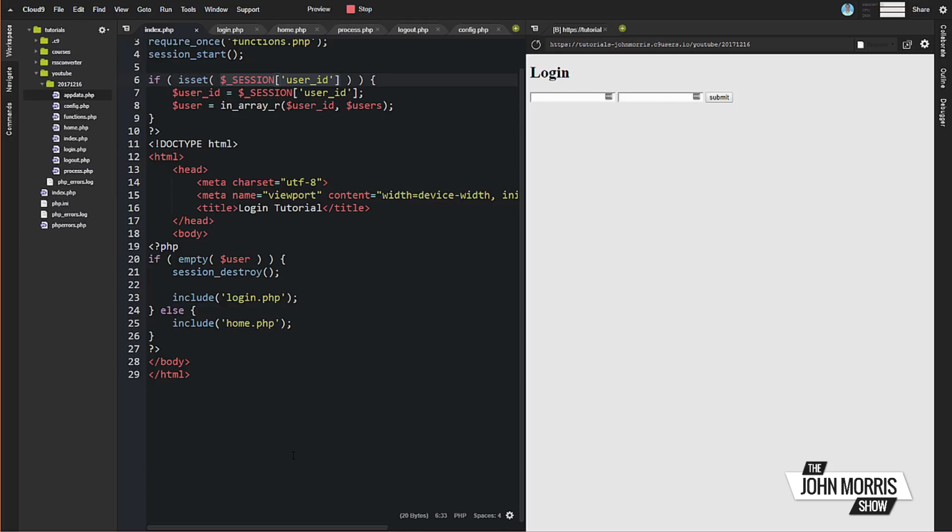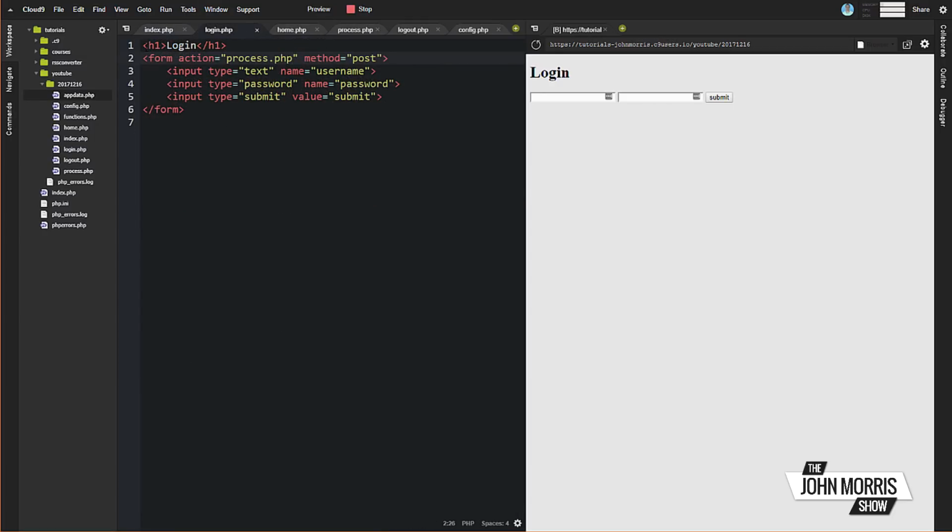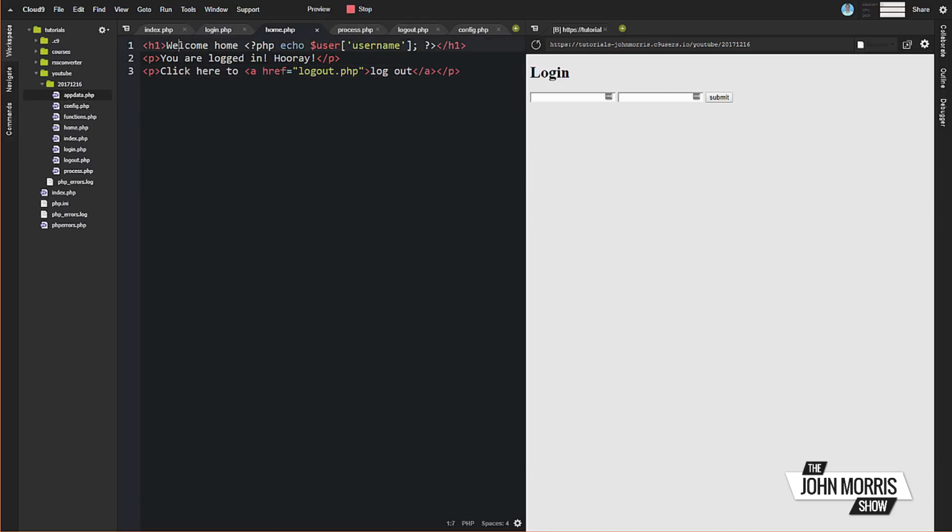So now with that said, we can go ahead and take a look real quick at login and home.php. So login is pretty straightforward. It's just a simple form. It passes the data to process.php, uses the post method. It's a username, it's a password, and a submit button. So pretty straightforward. Home is welcome home.